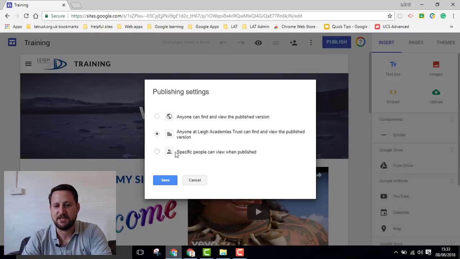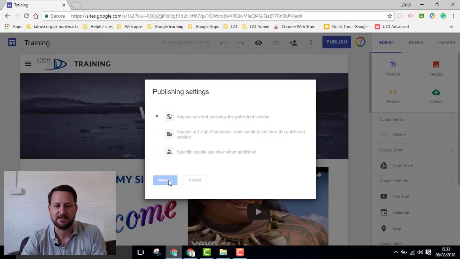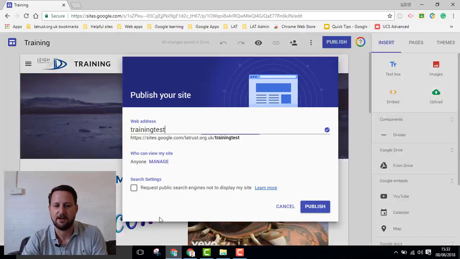I can also restrict it to just specific people. So this is a great thing. So if you've got a student working, you just want very few people, for example, their parents to view that, you can do that and then put in the name of the people you want to share that with. Imagine we're going to put this on the web. I can click save and change that, click done.